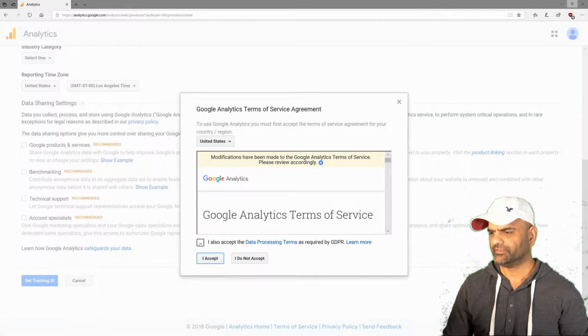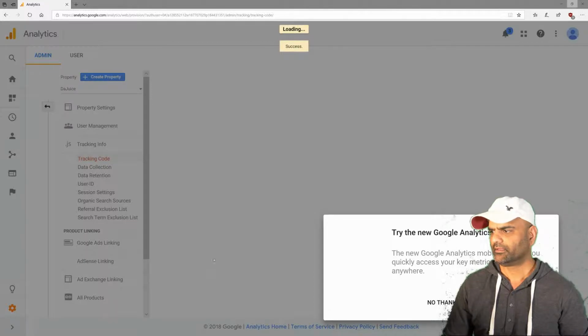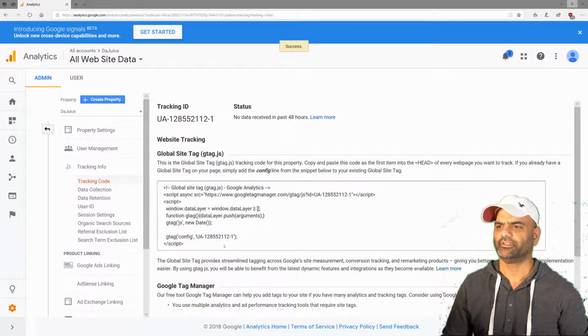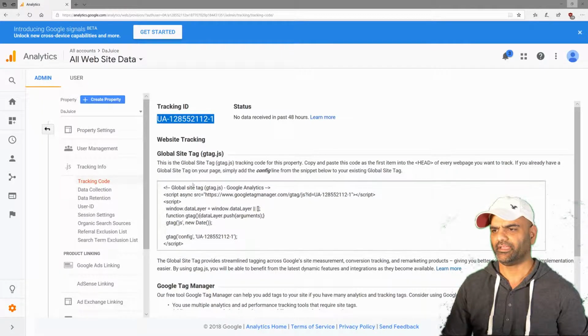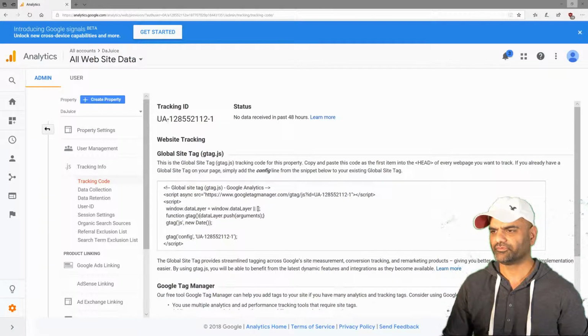It's asking me to accept the data processing terms. Click on the box and accept. I'm going to click no to that. So once I have done that, I have created my first tracking ID for the website, in this case, dajuice.com. This whole thing is called the tracking code. And this, UA-128552112-1, that is your tracking ID.